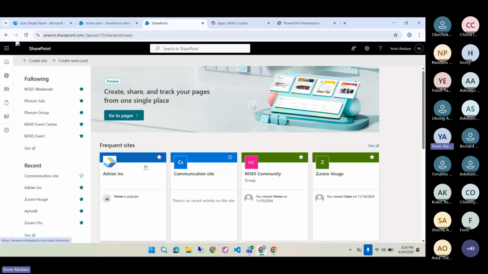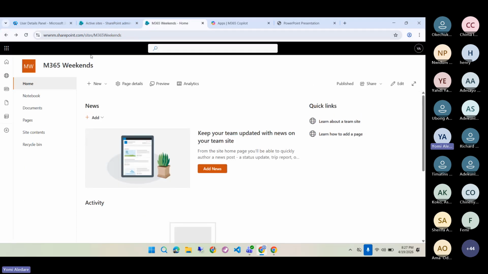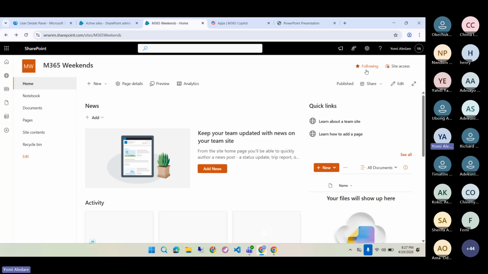You can see these are sites that have been accessed, so it's frequently accessed sites, or frequent sites. This is where you get to see that. Then these are sites that this user has permission to. Then the sites that this user is following. So if we go to the home page of the site that we created, you see a following option here, and you see a star. That's why it shows on that page that I was following that.